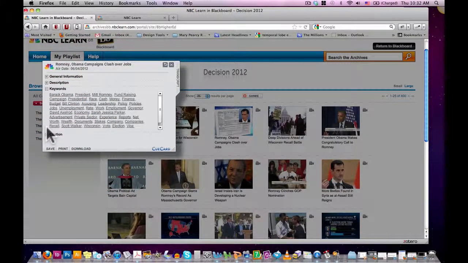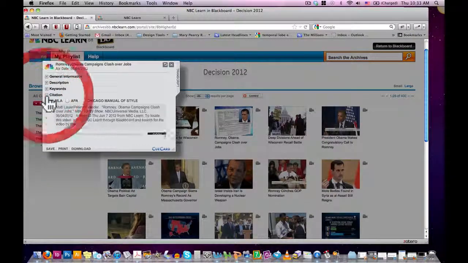If you click the plus sign and expand this section, you'll find a series of keywords related to your video. Each word is a hyperlink that will send you to a new window of NBC Learn with a list of related videos. This is particularly helpful when you're researching a tough subject. You might also leverage these search terms in a search engine like Google Scholar to find additional sources. Speaking of sources, let's expand the citation section.